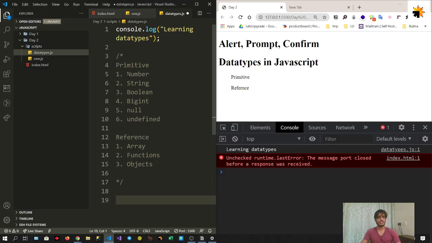So first of all, what are primitive data types? Primitive data types are those data types which can have a particular single value. You cannot have value pairs in that. Number can only hold one thing, string can only hold one thing, boolean can only hold one thing. Now what is the difference between all those things? We'll go one by one. To start with, I'll start with number.